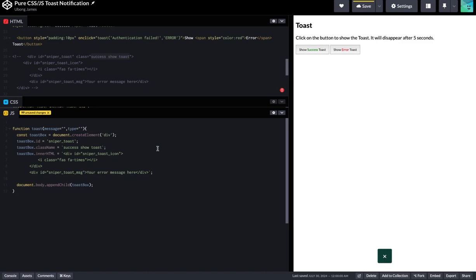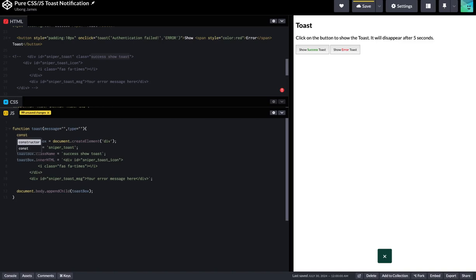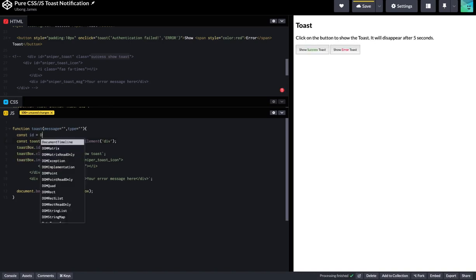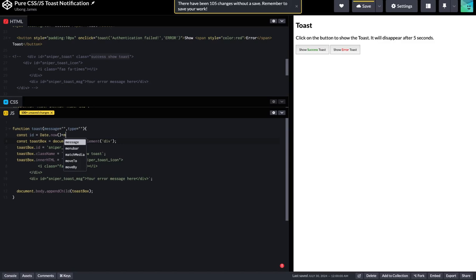Before we work on the variants, let's work on the logic that will take it off when it is done animating. First we need something that will uniquely remove it from the DOM. So we're going to create a const here. We're going to call it an ID. ID equals Date, capital letter D, dot now, plus we're going to create a randomly unique ID with math.floor.